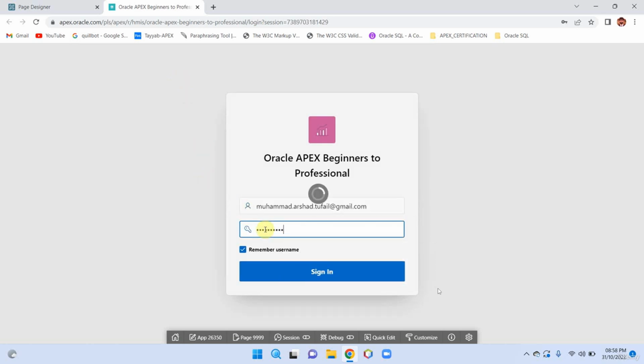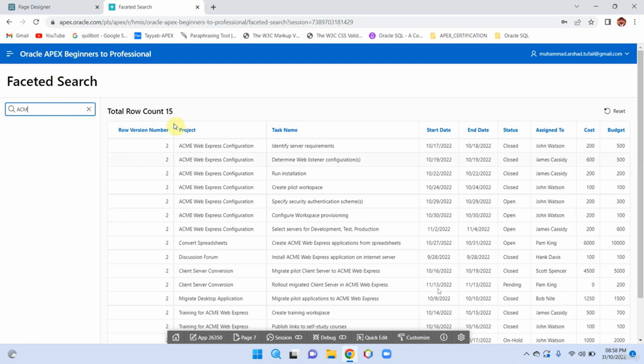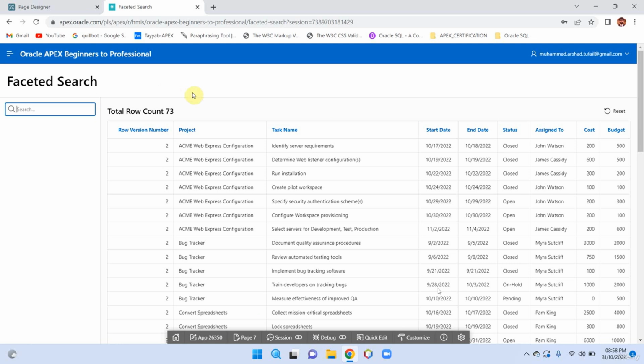component for search. You can use this component in a shopping cart or any other applications where you need to search. So here you can see we have a text field where you can search ACM and click enter. You will get the results. It will search the whole grid. So now we will do some modifications.